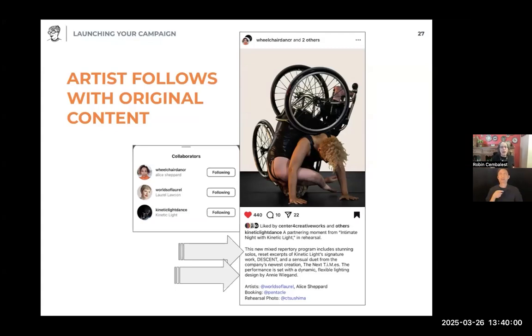So here's an example of another collaboration between Kinetic Light Dance and Alice Shepard and Laura Lawson. And in this case too, they're showing us a partnering moment, right? This rehearsing moment. And again, why? Because it's a new mixed media repertory program. It has solos. It has part of the newest creation and so on. So again, we're getting the main blurbage of what's in it and why it's interesting, combined with this behind the scenes moment, again, to build buzz in a more organic way.